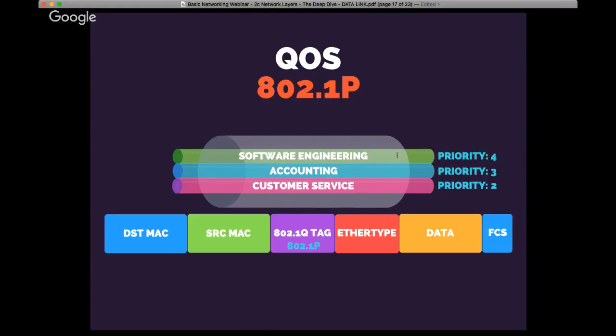So, kung makikita nyo dito, for example, yung software engineering, binigyan natin sila ng priority 4, so medyo mataas yung priority nila. Si accounting, binigyan natin ng priority 3. Si customer service, binigyan natin ng priority 2. Okay? So, comes congestion, okay? Pinakamauuna lagi, may bigyan ng priority is software engineering kasi siya yung highest priority, right? Next to it would be accounting and next to it would be customer service, okay? So, just for example lang yon, okay? So, yun yung point niya.